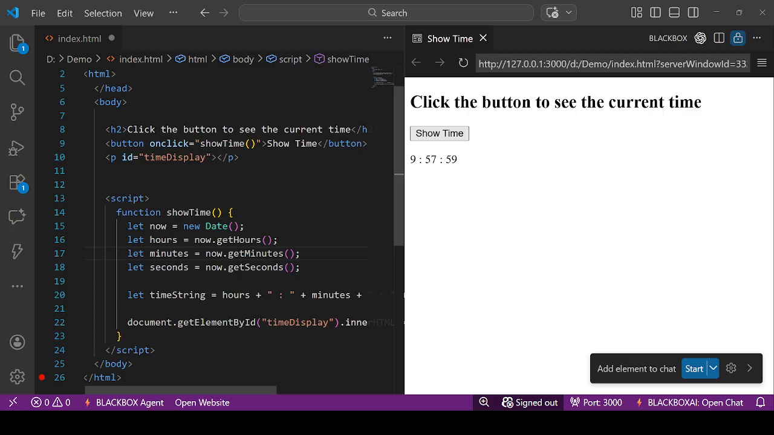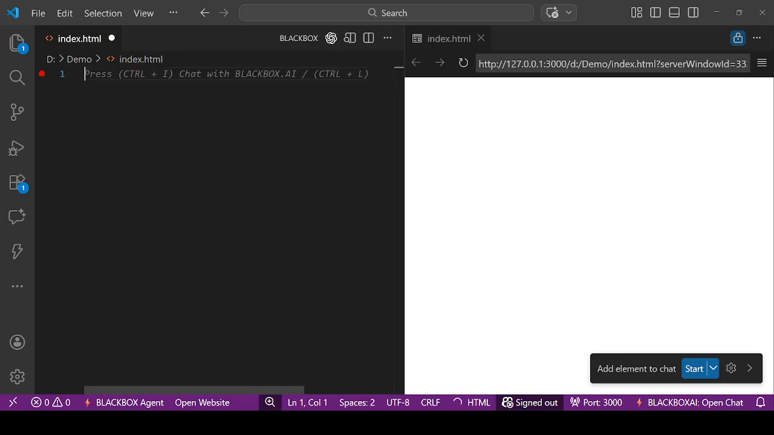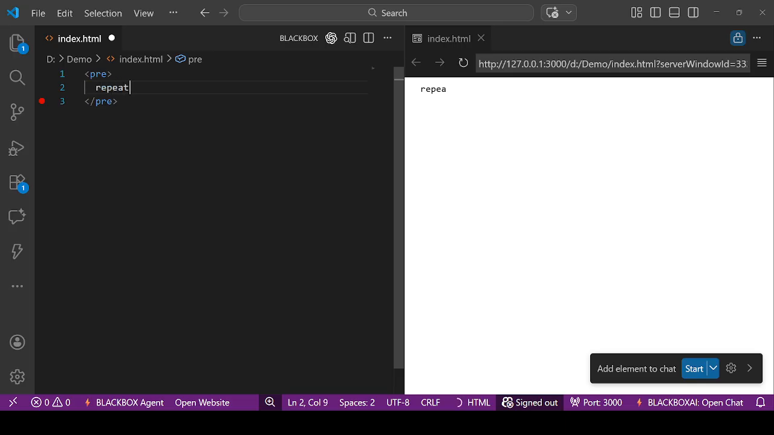For a real ticking clock, we need something more. We need setInterval. So what is setInterval? setInterval is a JavaScript function that repeats a task again and again after a fixed time gap. Okay, so let's remove this and let me explain what setInterval is. It repeats a task again and again after a fixed time gap.